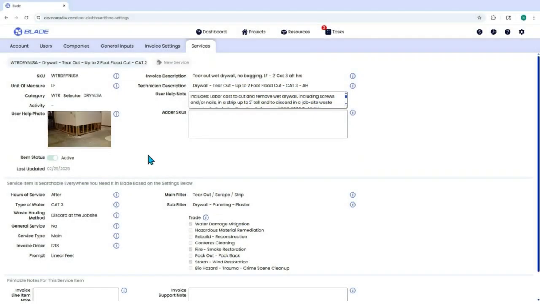Let's dig into that in a little more detail. Blade contains Xactimate line items. Each line item is tagged and highly preconditioned, so only relevant line items are searchable and selectable within the app. So for example, the user doesn't have to remember to select a Cat 3 line item when entering work performed or building an invoice for a Cat 3 job. Instead, only Cat 3 and other relevant line items are searchable and selectable on Cat 3 jobs.